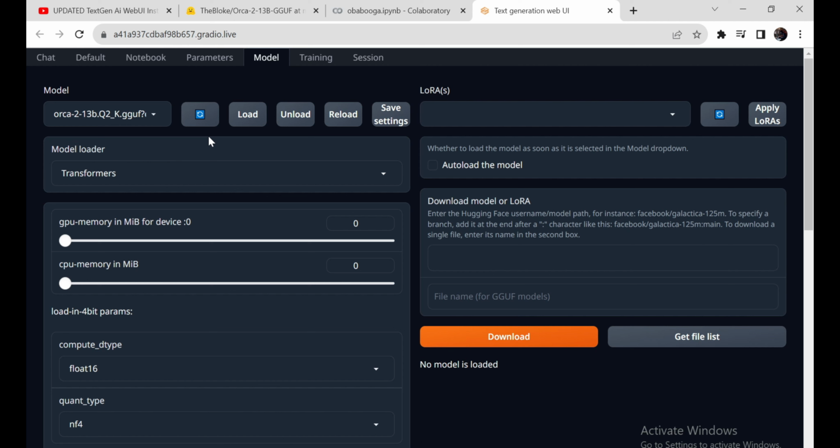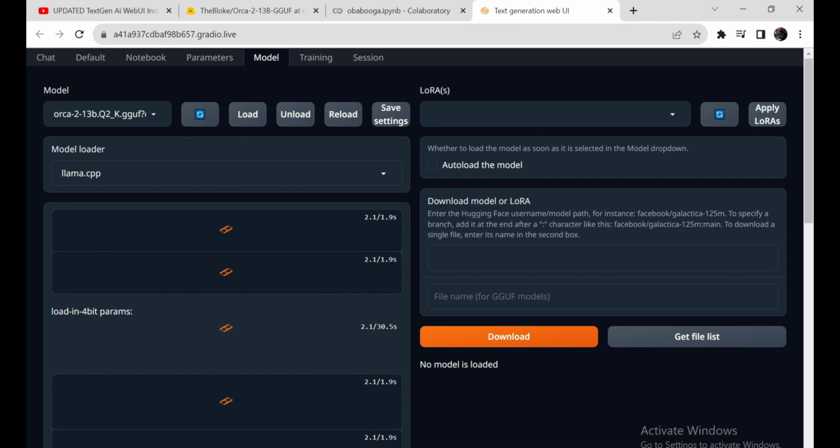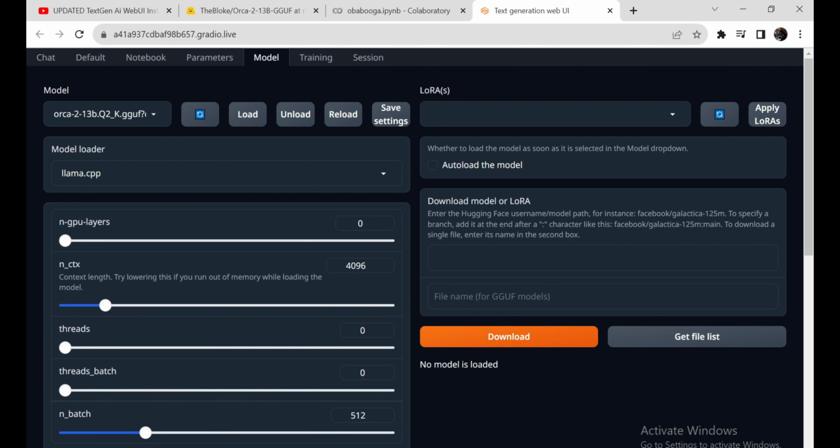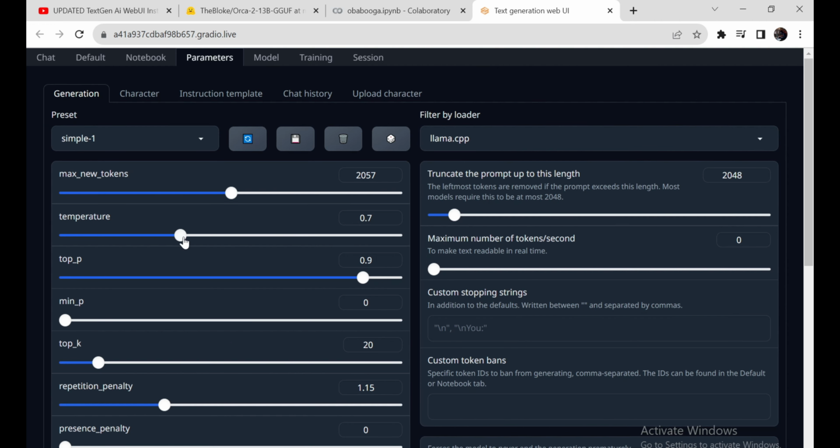Don't forget to use the share flag to enable the Gradio link, otherwise you will only get a local URL. Click on the Gradio link and it's up and running. Go to the model tab and select Orca 2, then load the model. You can play with all parameters, but for now I will leave them as they are.